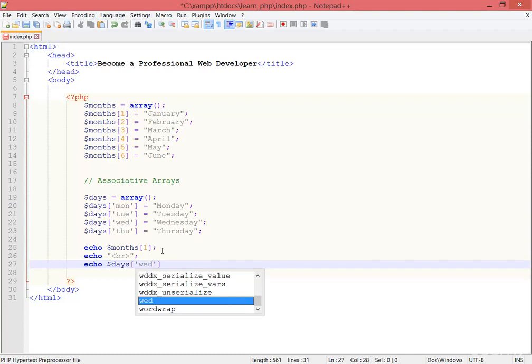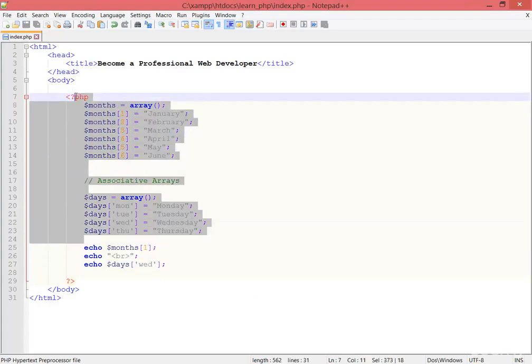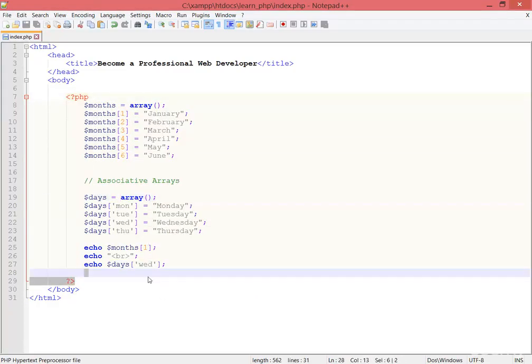Now I just want to show the WED, Wednesday. Save, and I'm going to the browser and refresh the page. So now there's Wednesday, you can see that this is called the associative arrays. So both of them you just understood. Why not we just learn some more interesting things?